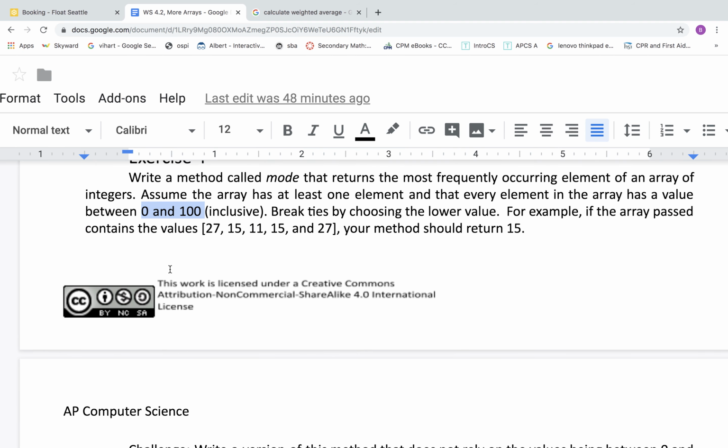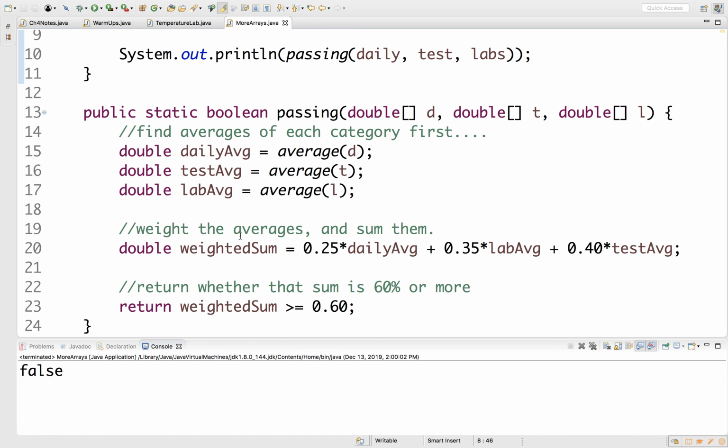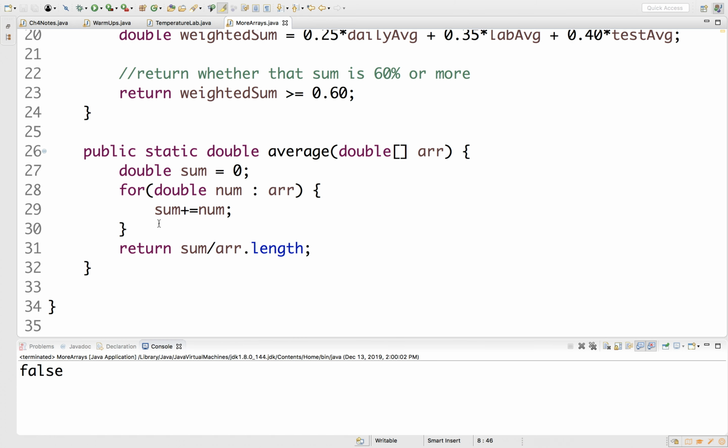So here's the thing. If I know that the values are between 0 and 100, I could make a loop that goes from 0 to 100 and then look through the array and see how many zeros I get, how many ones, how many 2s, how many 3s, how many 4s. And I can keep track of which of those counts is the greatest as I go. So by the time I get to 100, one of those numbers will have occurred the most, right? So let's do the non-challenge way first.